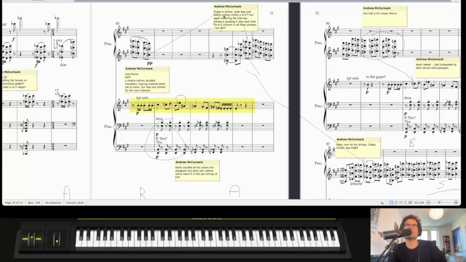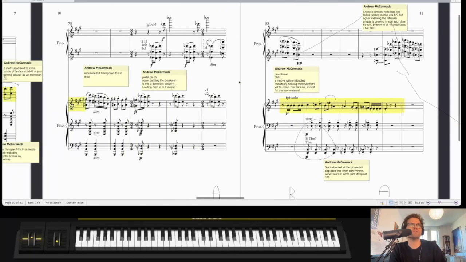So I've said here the shape is similar, wide leap and falling scale motive, this A plus B motive, but again widening the intervals. The phrase is growing in size each time. The E flat to D is present in all 3 phrases. Bar 80 question mark.